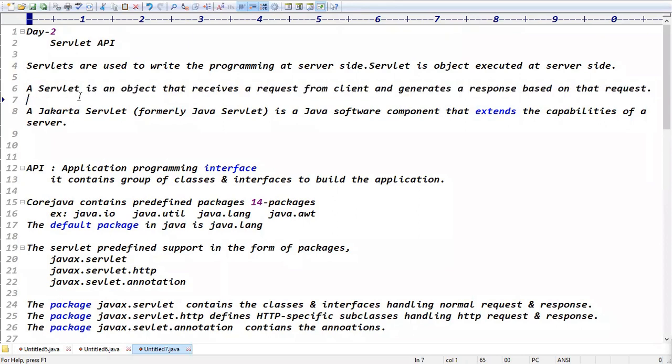What will it do? It receives a request from the client and generates a response based on the request, right? Yes, that is the response servlet. That's it. The names are like Servlets 5.0, the latest version. The servlets are renamed as Jakarta Servlet, formerly Java Servlet.